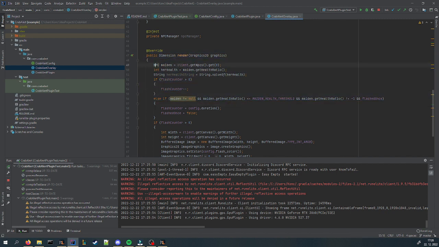So it gets any NPC. Now this is not great because it's not working strictly for Maiden. It should also check for a region, I guess. I should check which region, like grid ID, Maiden is in, so it only works for Maiden. I assume it would work for a lot of creatures right now. It gets her health with a ratio and puts that to a string.